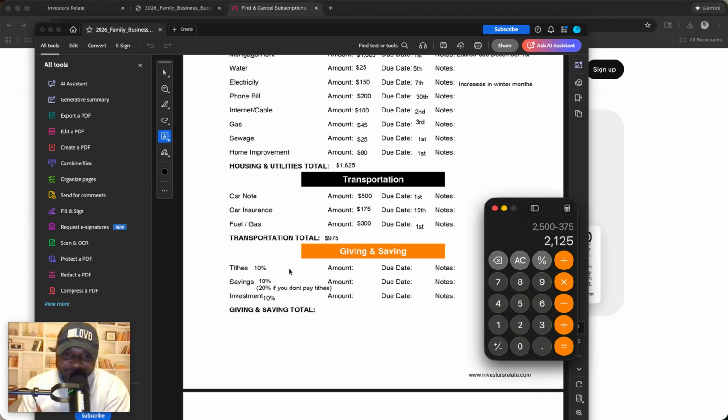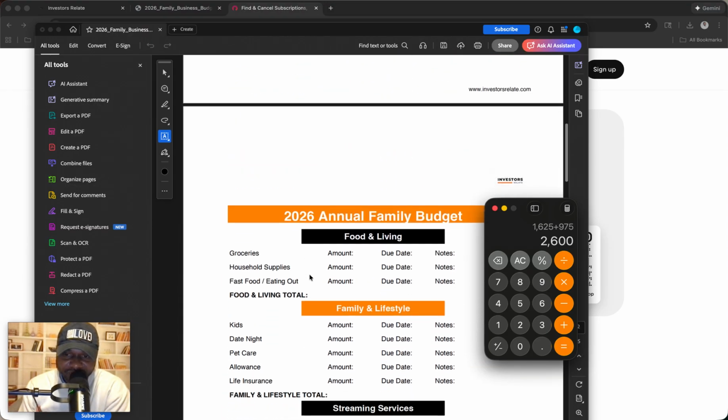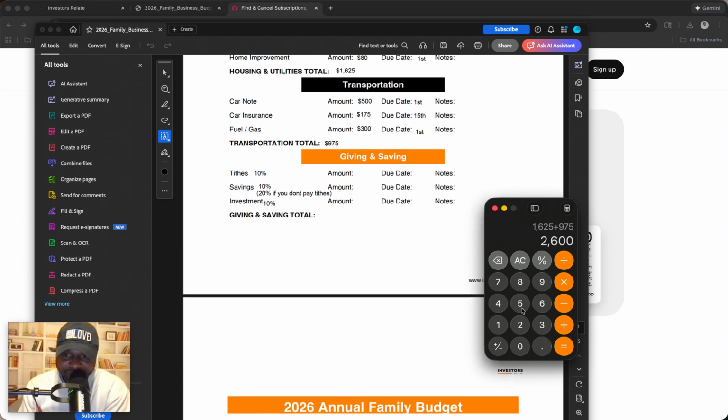All right, so we'll put the amount here. Since we're already at 1,625 in household, let's add this up. 1,625 in household plus 975 in transportation is 2,600. So we'll act like this person makes $3,000 that we're doing the budget for a month. Oh, well, we still got food and household. So let's just say this person makes $3,500 a month.